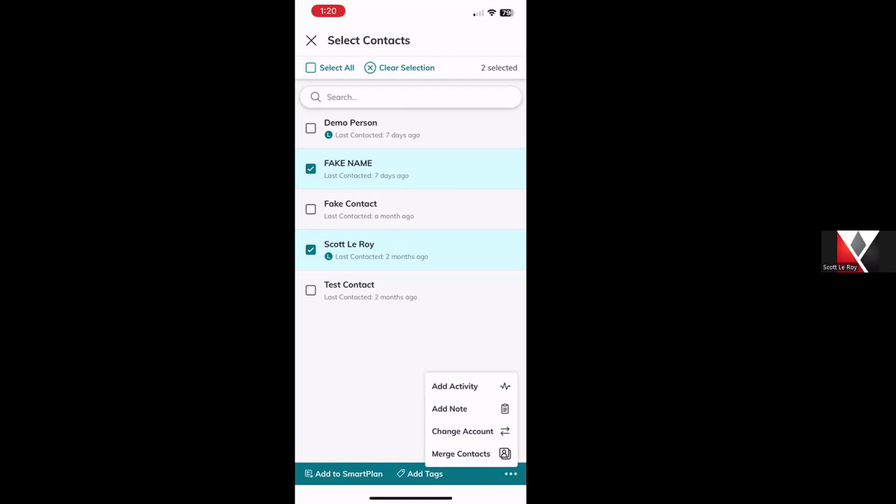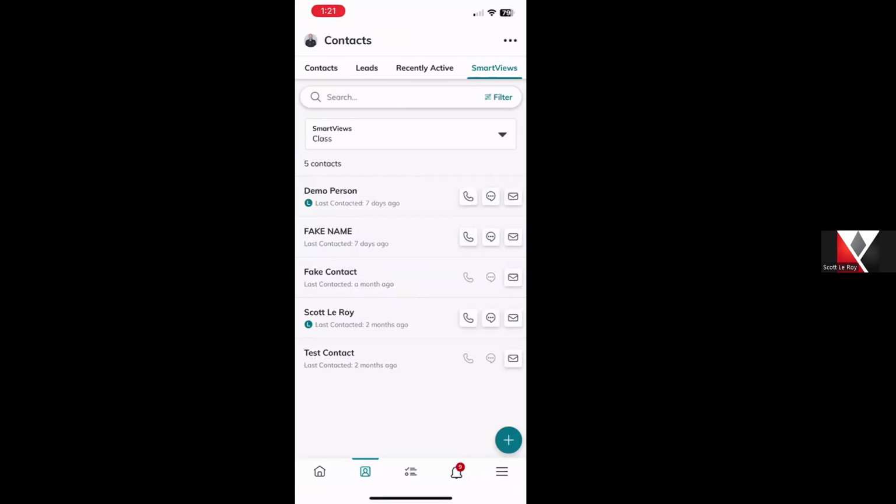I'm going to go ahead and close that menu on the right. I'm going to clear my selection and touch the X at the top left to go ahead and get us back just to our contacts here.